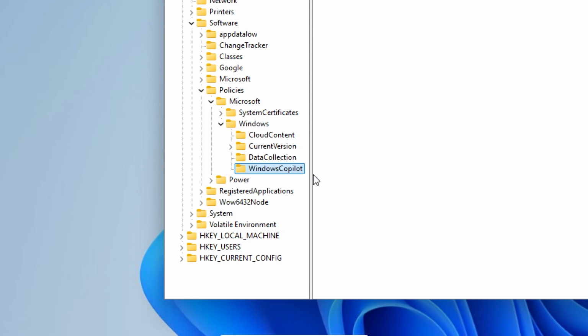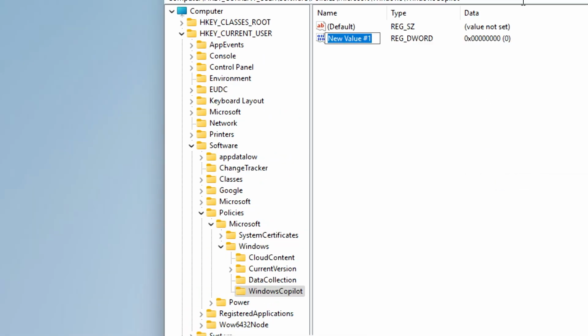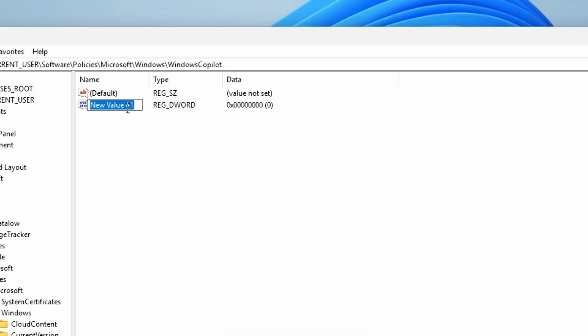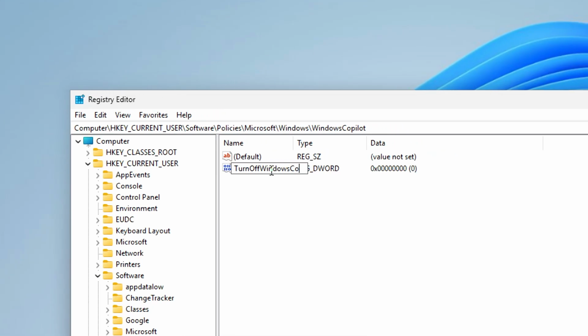So you can see clearly this is WindowsCopilot that we have created right now. Now you will need to create the DWORD value here. So right click on an empty space, and you need to create a DWORD value, which is on top here, so you can see. So now you need to name this TurnOffWindowsCopilot.